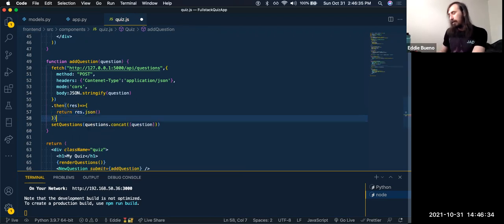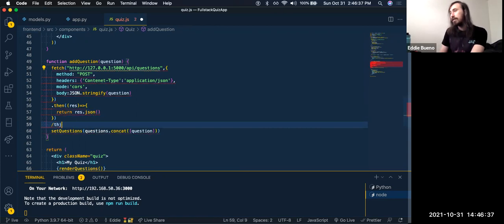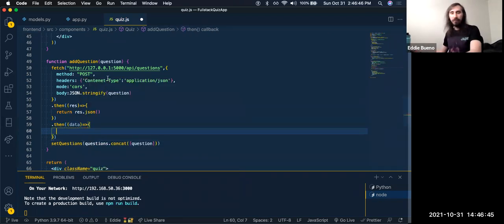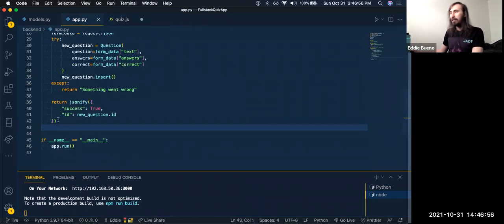All right. And then we need to wait until that is done, in which case I will then do something with the new data that I get. So very similar to our other fetch, we have two .thens. In this case, we know that the data we're getting back is this object right here, right? We are getting a success and we're getting an ID.